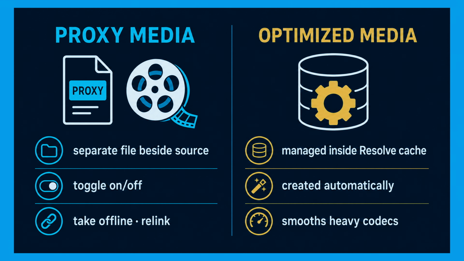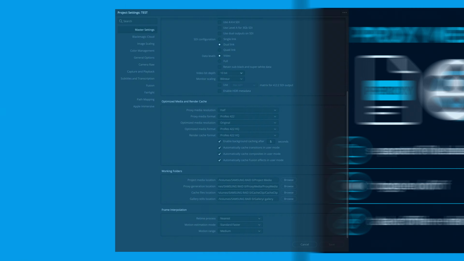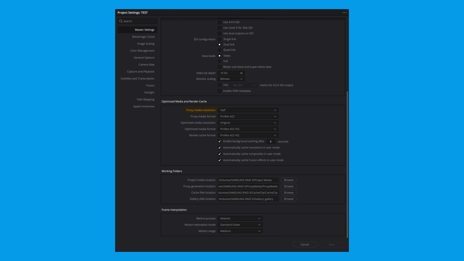Proxy media is a lower resolution copy of your source footage that Resolve generates so you can edit smoothly, especially when you're working with heavy codecs like RAW, B-RAW, ProRes, or high-resolution 6K or 8K footage. And your options typically include original, half, and quarter.